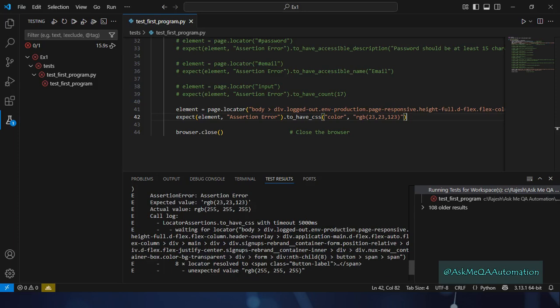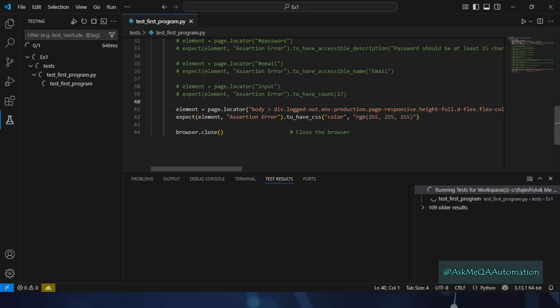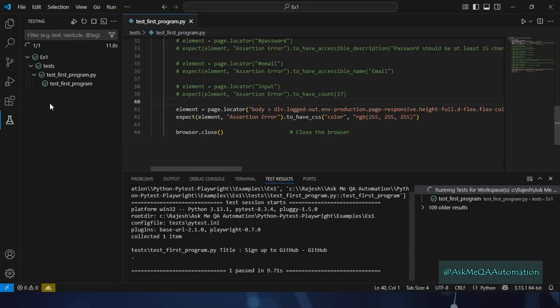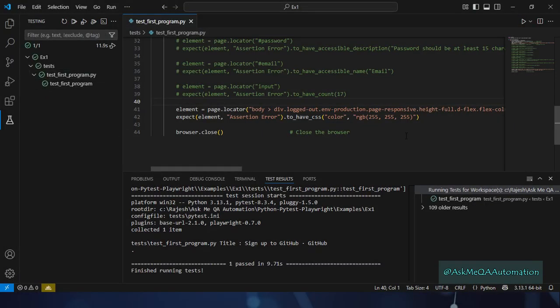So if you see, it is failed. The expected value is RGB 23 23 123, but the actual value is RGB 255 255 255. So I'm going to copy this value. So now it is passed.